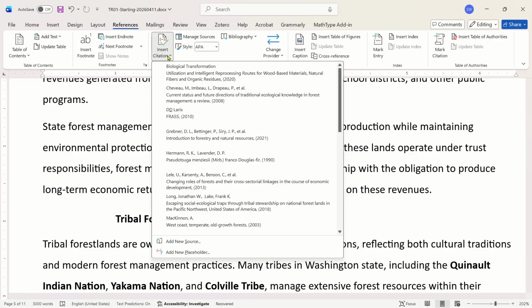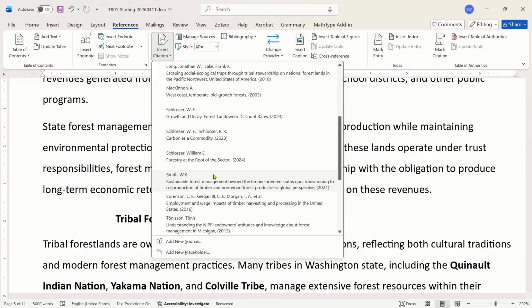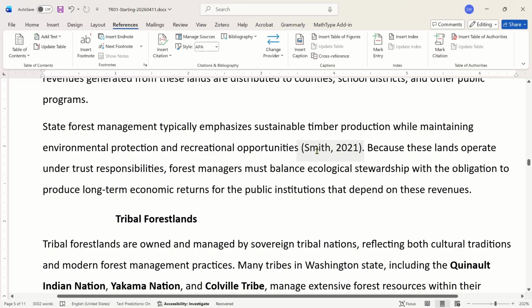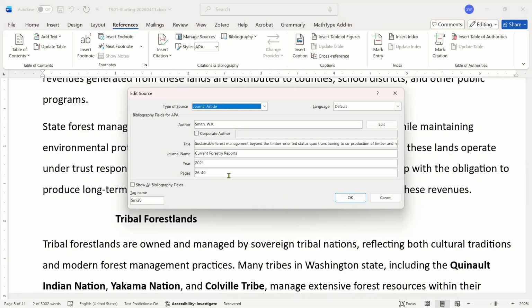You will see the list of sources you have entered. Click the source. Word inserts the citation automatically. For example, Smith 2021. You did not type this. Word generated it using the source information entered in the document.